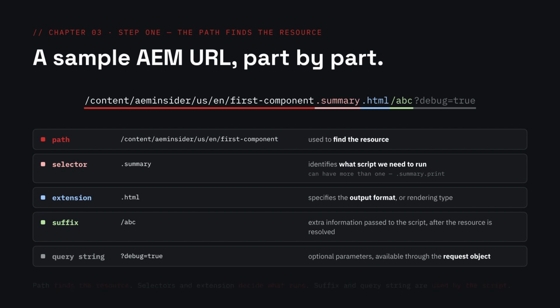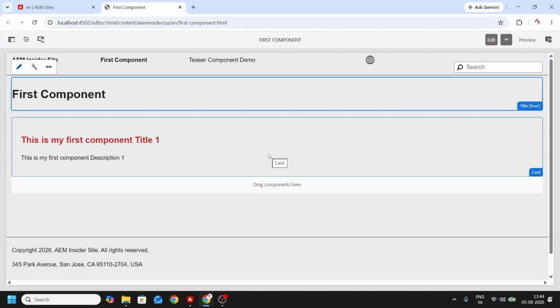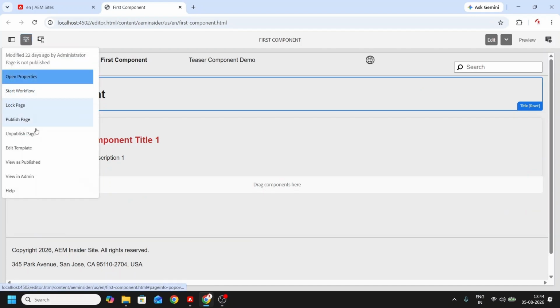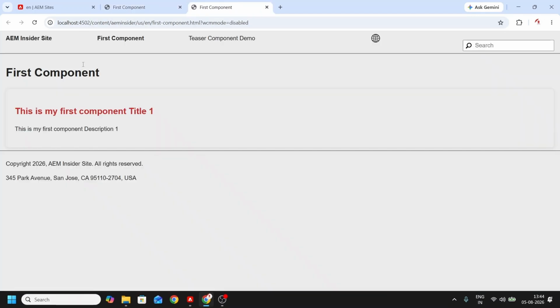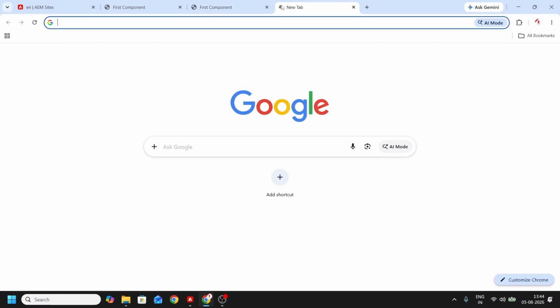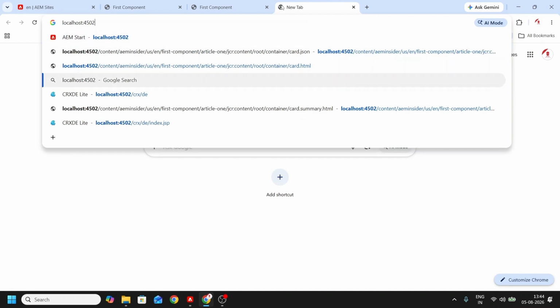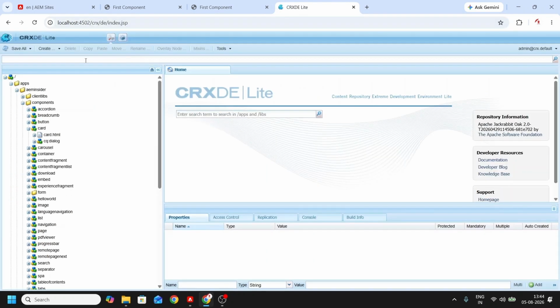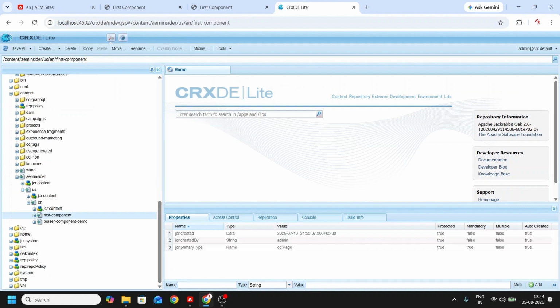Path is used to find the resource. Selectors and extensions decide what script to run. Suffix and query string will be used by the script while loading the page. This is our first component page. Open this with WCM mode disabled. Copy the path from here. Go to CRXDE. Paste it here. And this is your page.